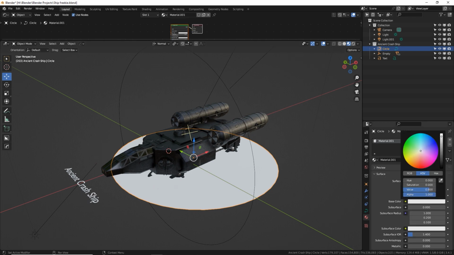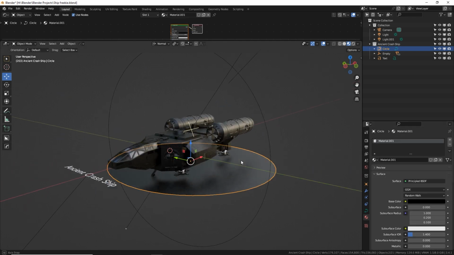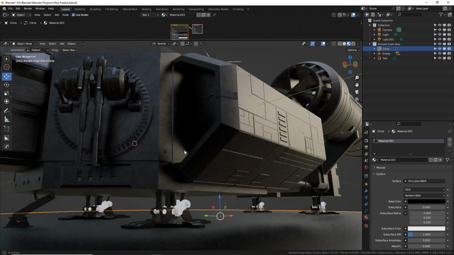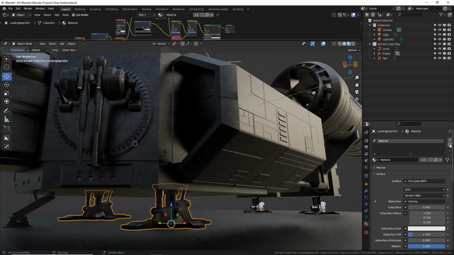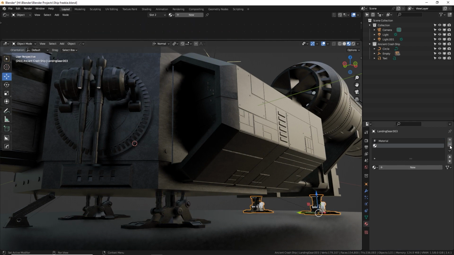Give it a black material. Cool. Oh my gosh, look at that. I forgot to put material on that part of the legs. That's embarrassing. There we go. And there.